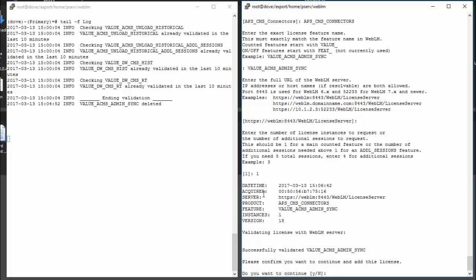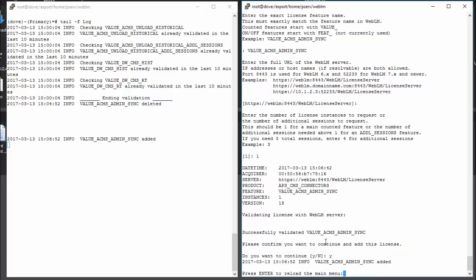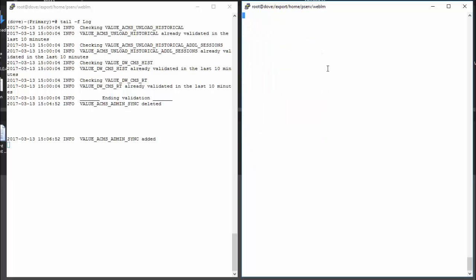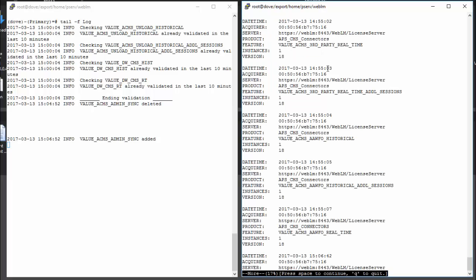It will display the license information. Once you've verified that it's correct, then you can say, yes, I do want to continue, and it will add that license to the WebLM interface. Now you can choose option number one, and it will display all of the licenses that have been added to this interface.